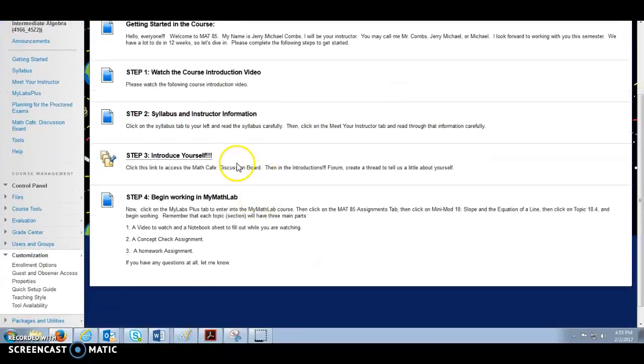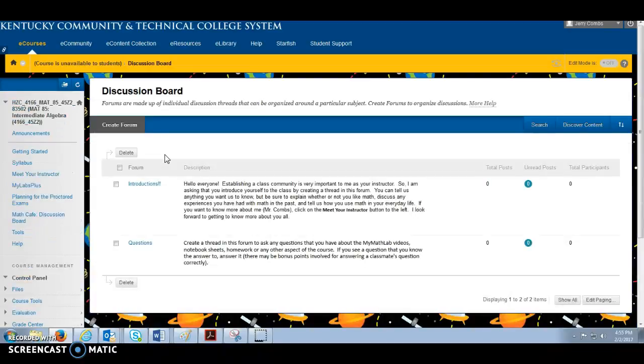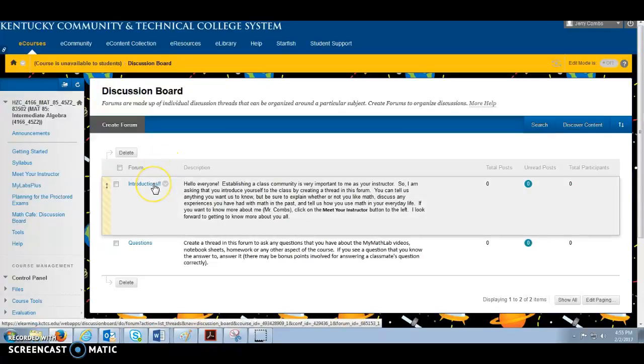Then you want to introduce yourself, and when you click on step 3, it's going to take you to what I like to call the Math Cafe, the discussion board. So the first forum in the discussion board is one that asks you to introduce yourself. So go ahead and just tell us a little bit about yourself. You can have that be as brief or as long as you'd like.